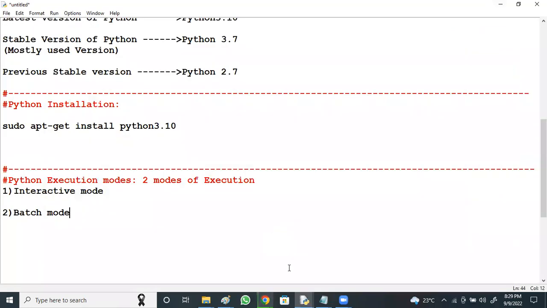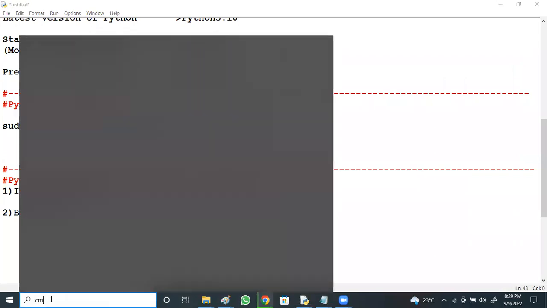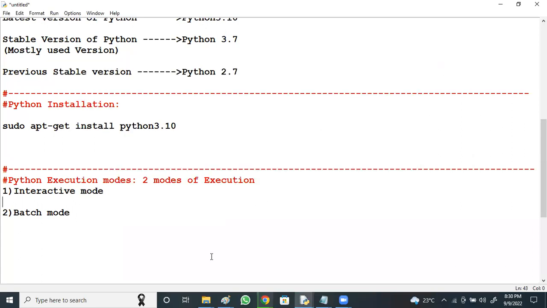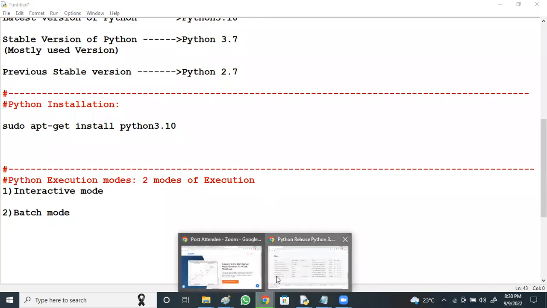So interactive mode means directly, yesterday I was showing you, whenever you go to the bottom search panel, go to the command prompt by typing cmd, and just say Python. If you say Python, the Python interpreter gets opened and the Python version will be displayed. I'll come back to this execution mode after this installation.